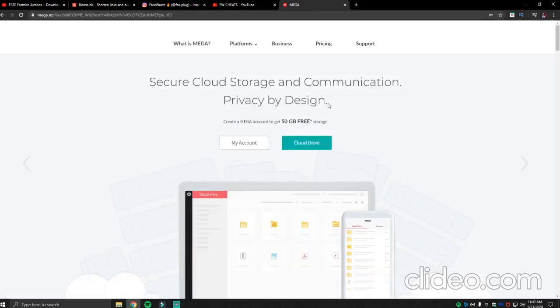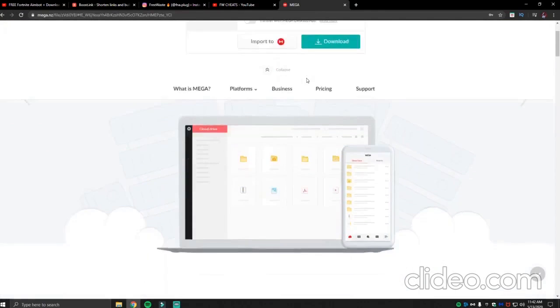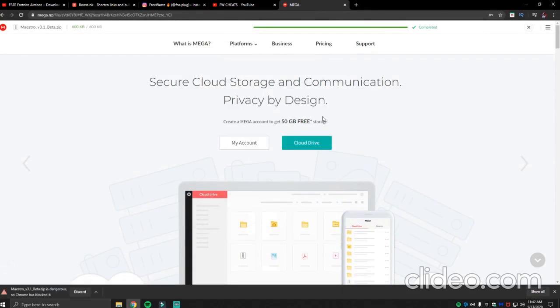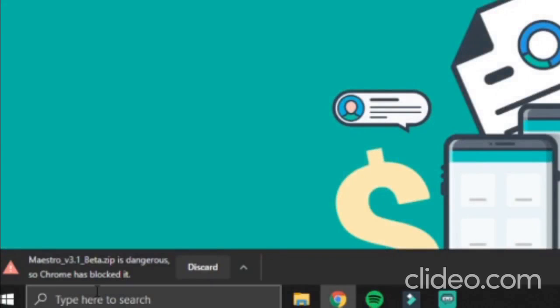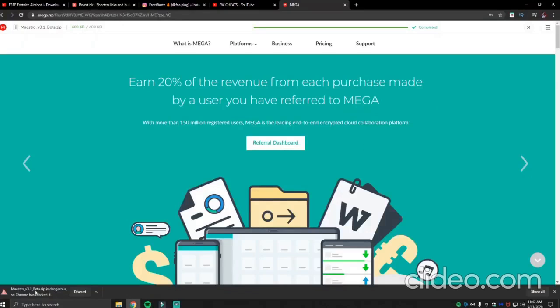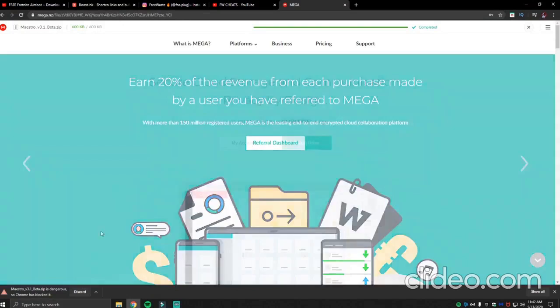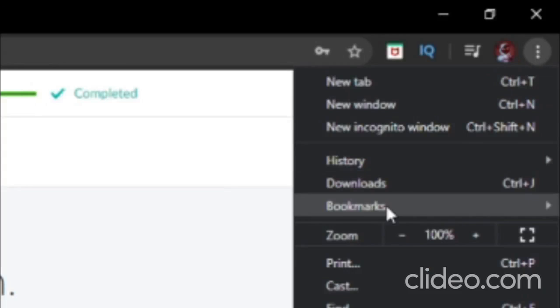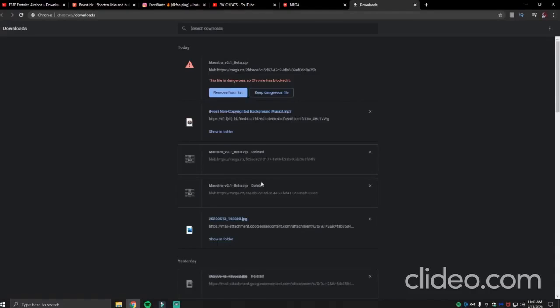I'll send you to mega.nz, and then as you can see right here, just download that, and wait for that to download. And make sure it's version 3.1 beta. The zip is flagged as dangerous, so Chrome has blocked it. And why is it saying this exactly? The spoofers are the reason why it's saying that, and I'll show you that once I show you how to download it. So you can discard or learn more, but you can't really download it, so you just gotta go to the top right with the 3 dots, click that, go to downloads, and then you'll see this.